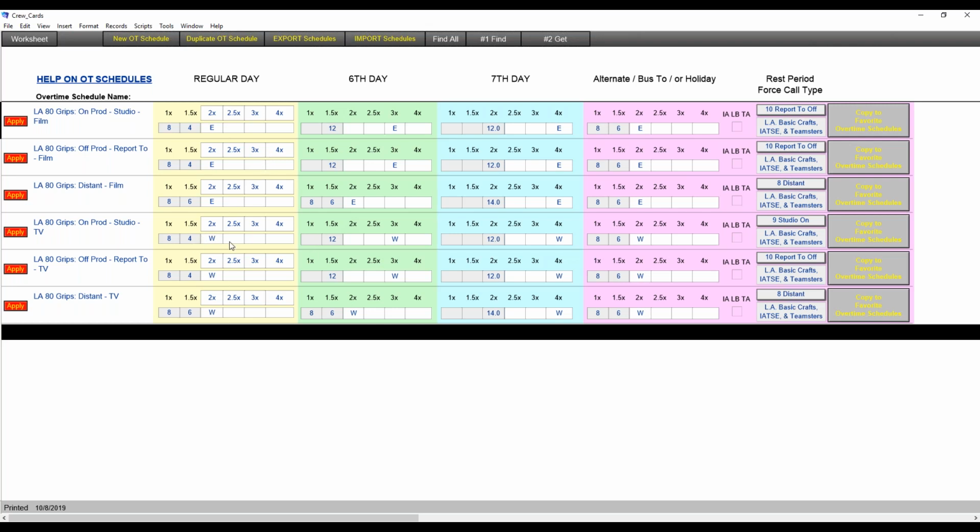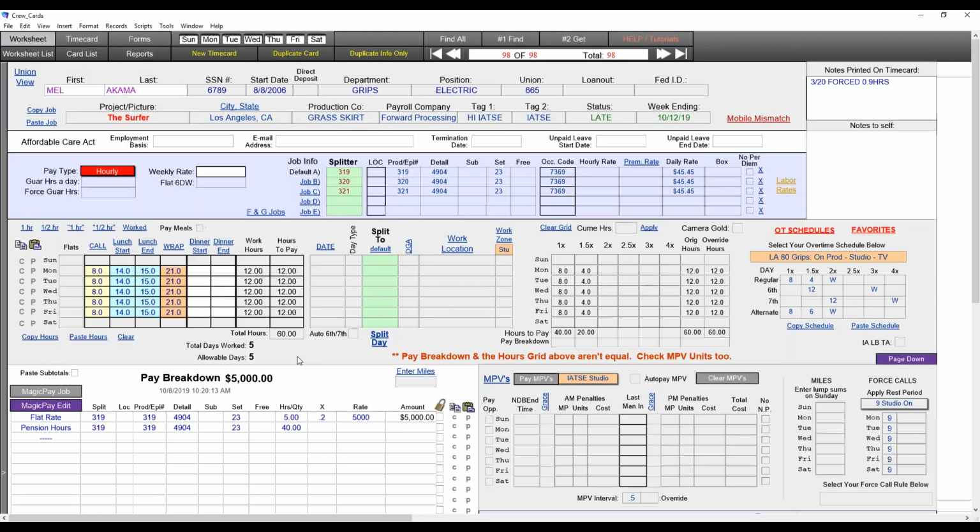We have 8.4W, which is mostly for television. We have 8.6, which is mostly for distant location. And there's even both elapsed and worked, which I will explain in just a moment. So here, I'm going to say it's a television show. I'm going to do 8.6 work, which is what most of you on TV shows are doing.